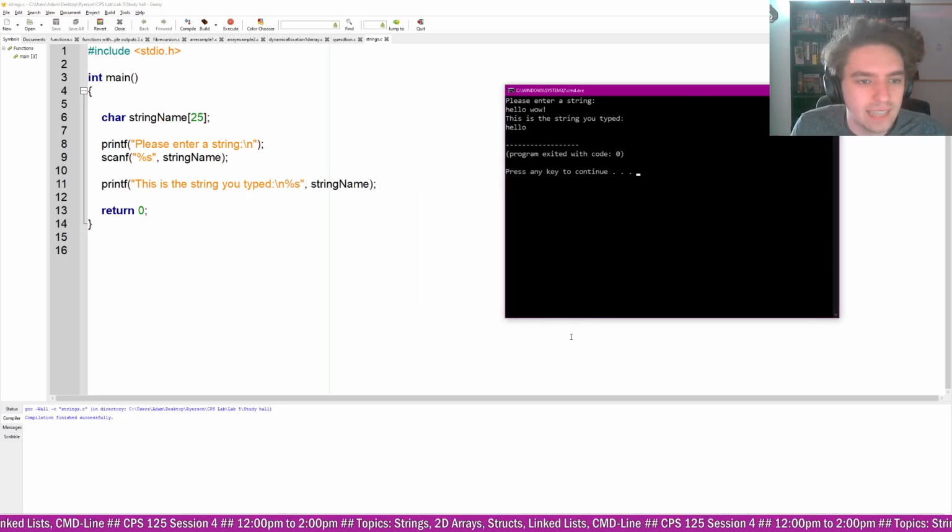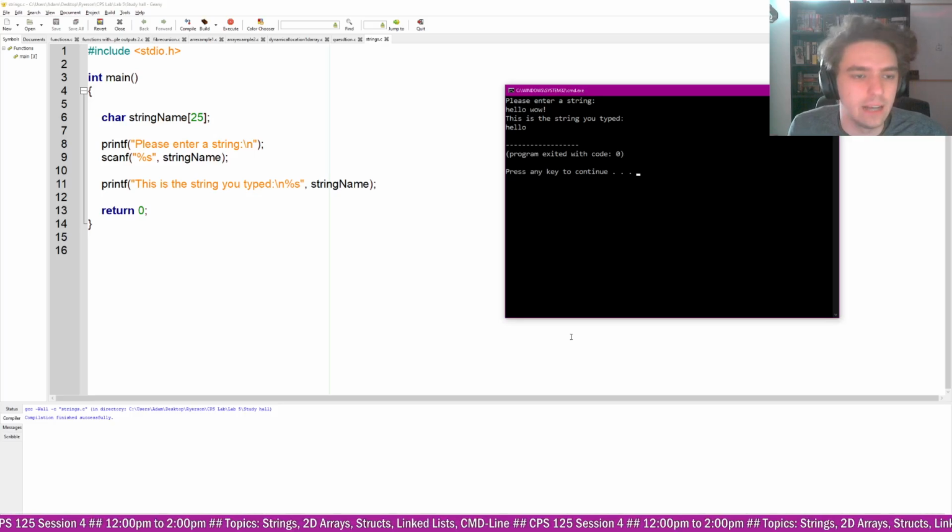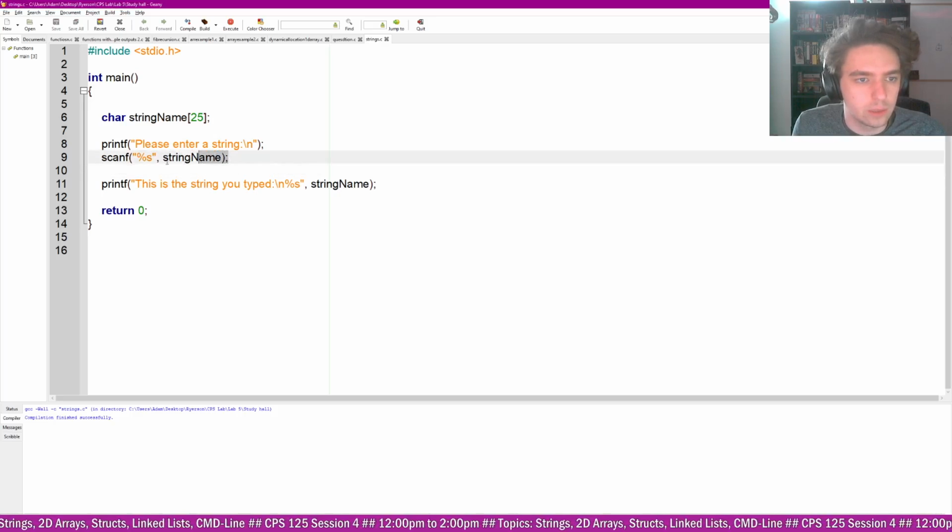So this is the problem with scanf. scanf thinks that the space is the end of the string, and so it stops reading after the space. So we have a different function that we use for this. This works for one character. It works for one word, but it doesn't work for an entire sentence. So we have a new function that we use, which is fgets.